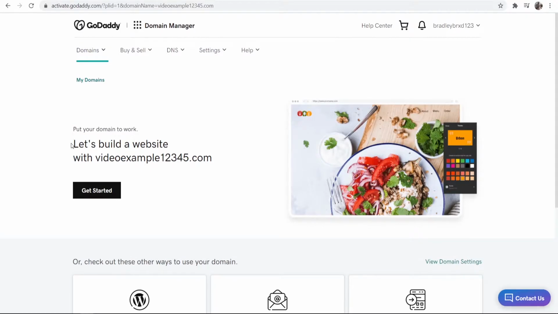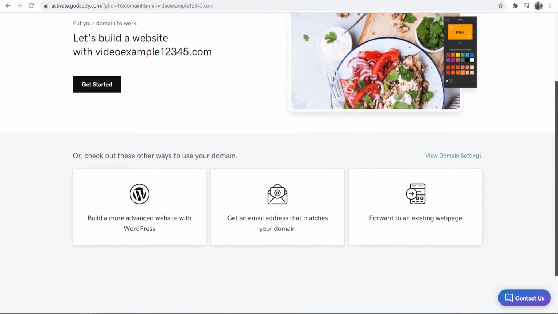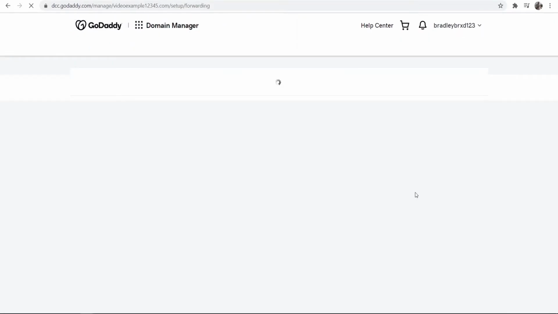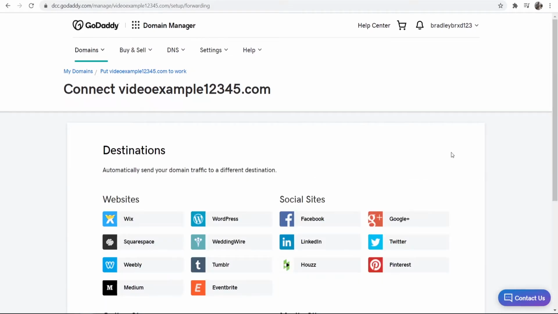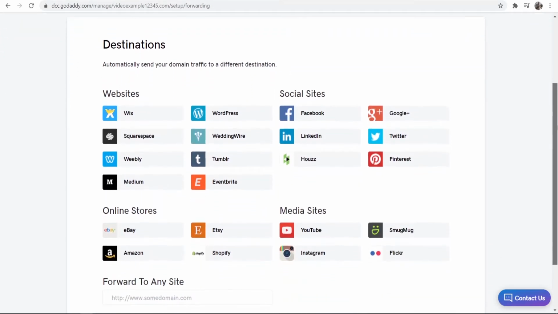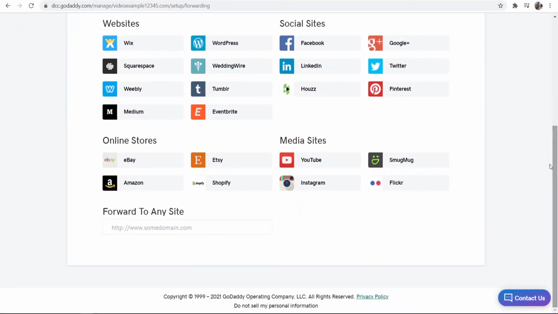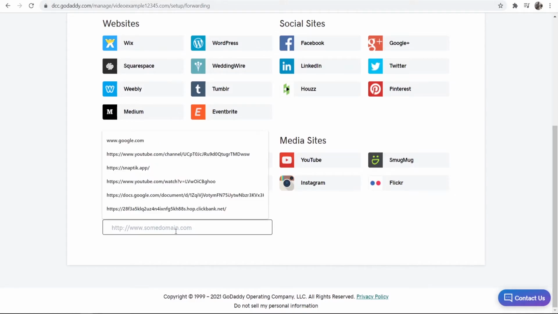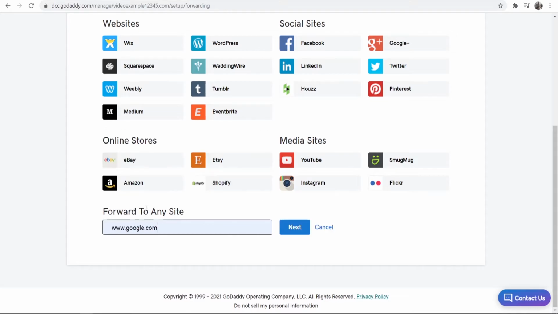So it will prompt you to try and make a website with that domain. But if we just want to redirect it to another website, we can scroll down and we want to choose this one here, forward to an existing web page. So if you go and click on that, it will then take you to the next step. And here what you can do is you can forward it to a website builder, or if you keep on scrolling down, you can forward it to any URL. So for the video, I'm just going to redirect it to Google.